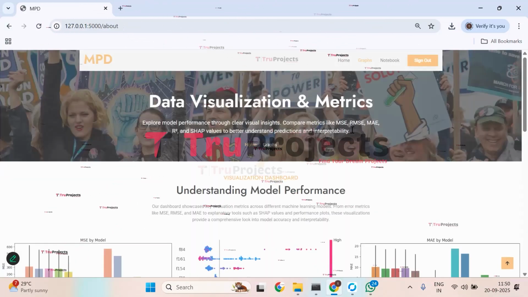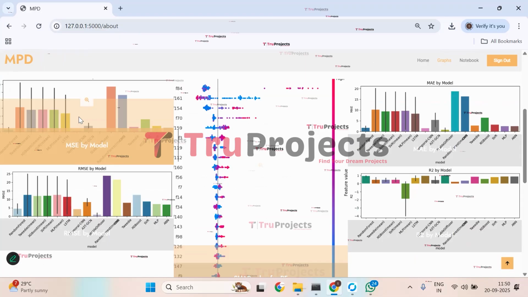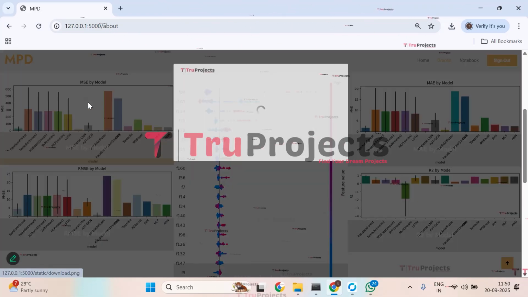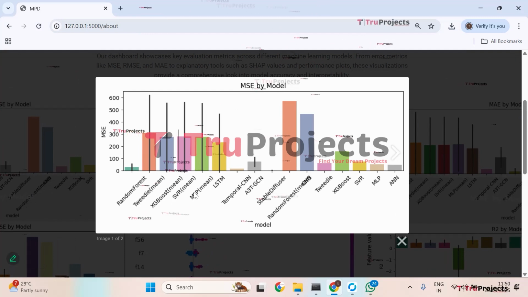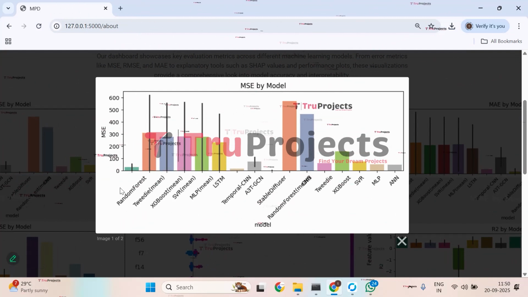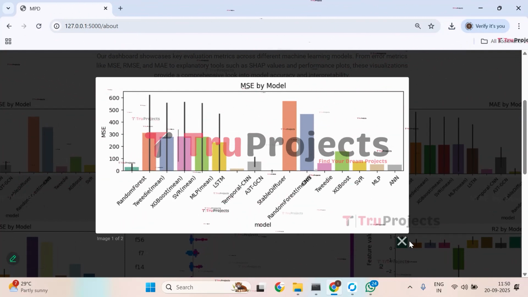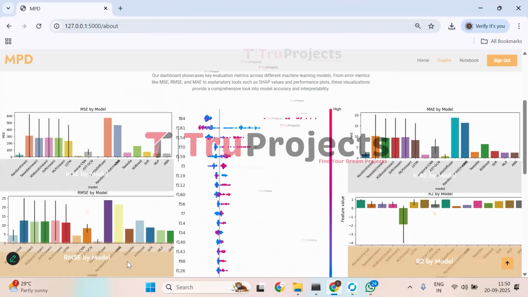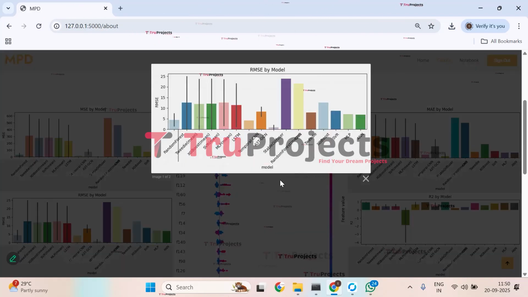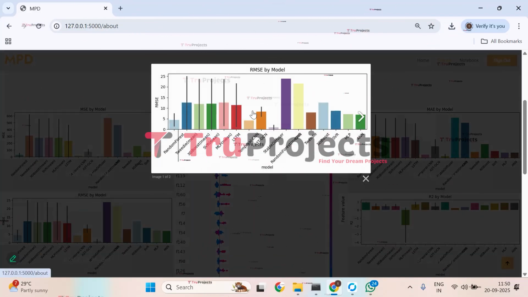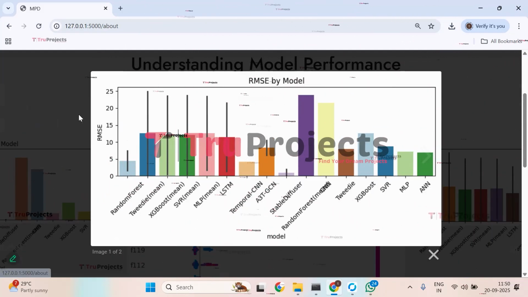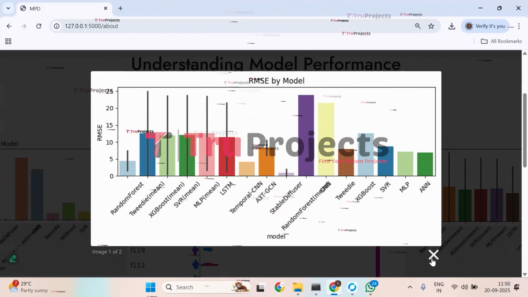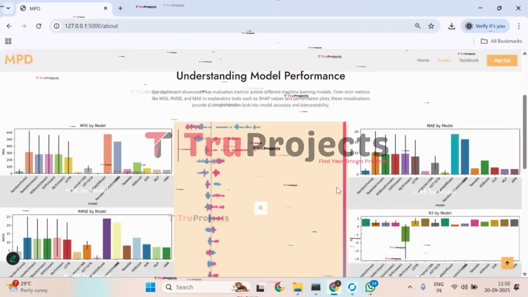Click on graph. And here we have the graphs. This is the MSE graph of all the models. Here on x-axis, we have all the models that we have trained, and on y-axis, we have mean squared error. Close it. And here we have RMSE. So this is the RMSE performance comparison graph. So here also on x-axis, we have all the models, and on y-axis, we have RMSE score. That is RMSE error value.